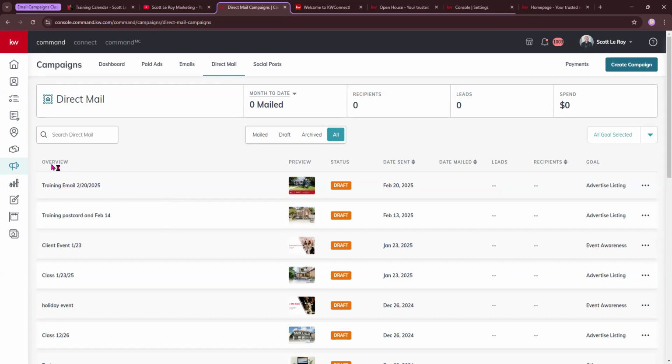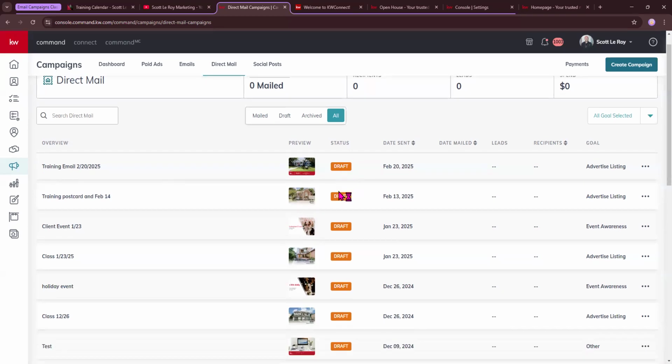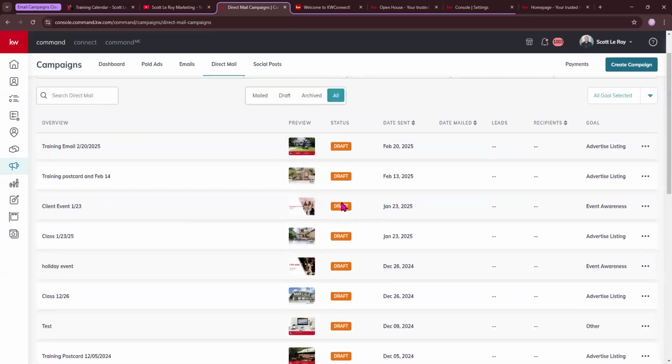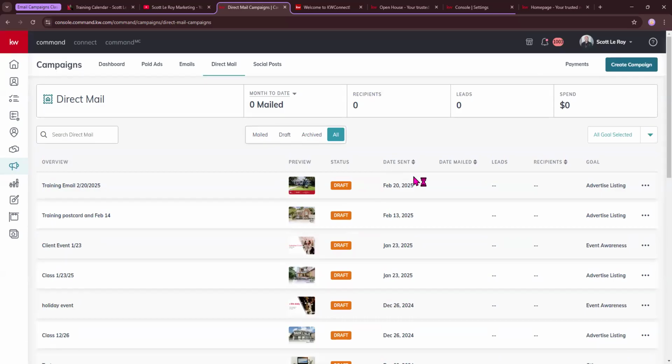Now down below we have our overview. This is going to give you the name of the postcard. This is internal. This is not displayed anywhere on the postcard when it's sent out. So this is just for you to remember what that was that you created. You'll have a preview of the image of the postcard. The status, so if it was mailed, drafted, I don't think we have any that are not drafted. Sent, date mailed, any leads, recipients. Again, you'll see the goal here. And then we have 3 dots to edit, duplicate, or archive this specific mailer.